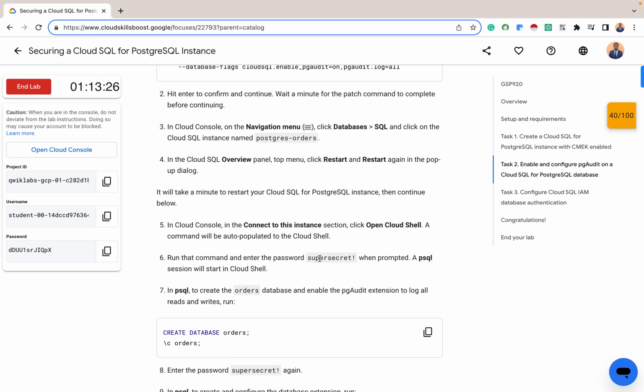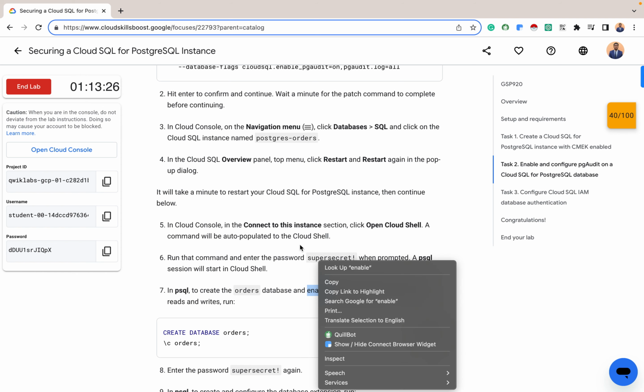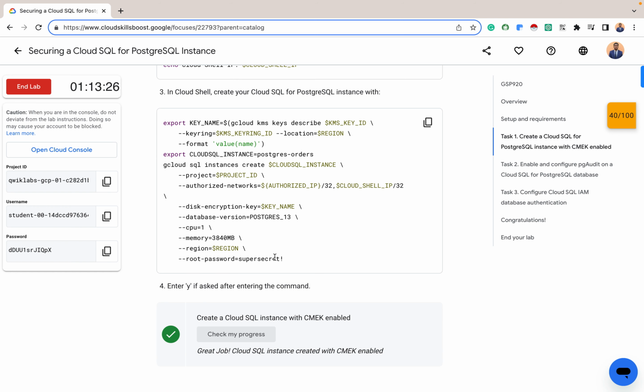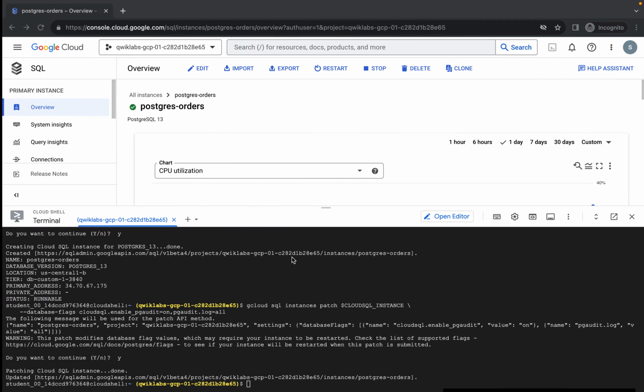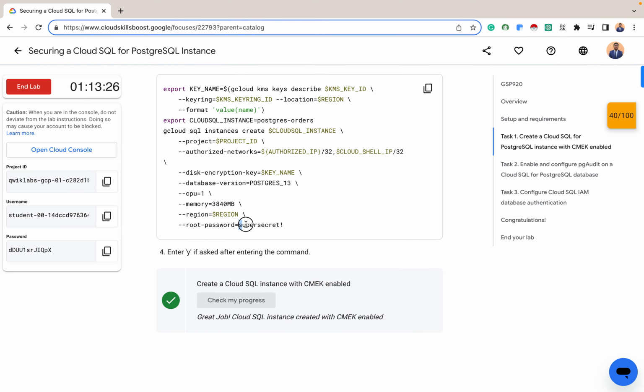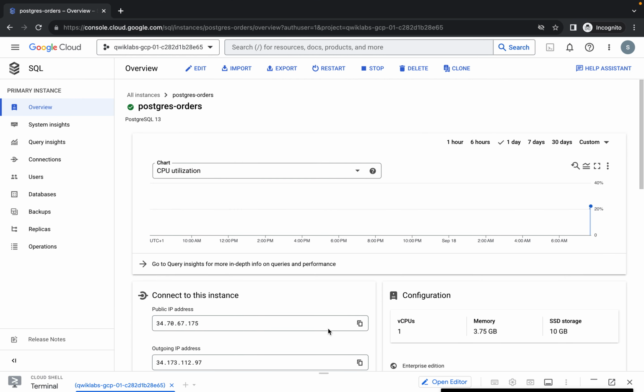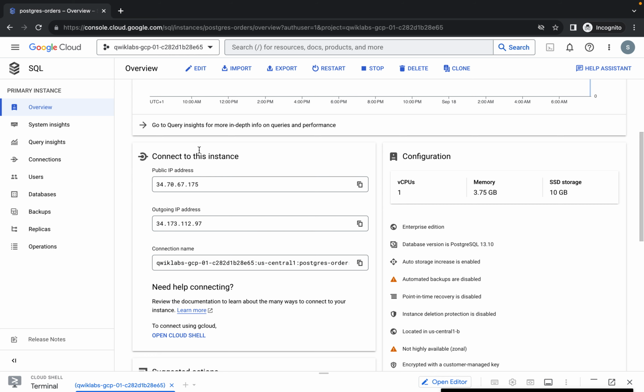So I'm just going to copy this password here so I don't come back here. This is the password we configured when we were creating the instance. Let's go back to that command. So the root password here is super secret with the exclamation mark. So let's make sure I'm copying the right thing. Copy it here. Okay, so from this overview menu, when you go down under connect to this instance, you can just open the Cloud Shell.